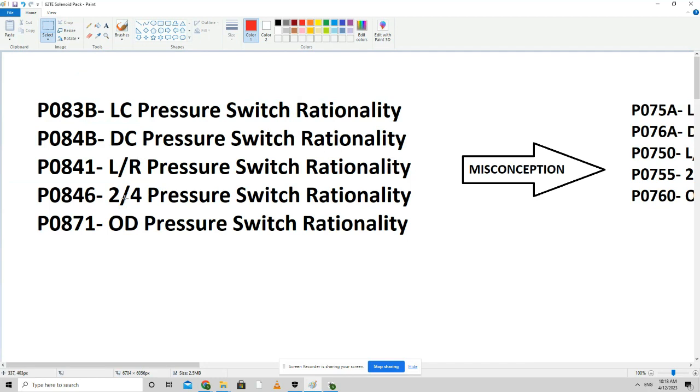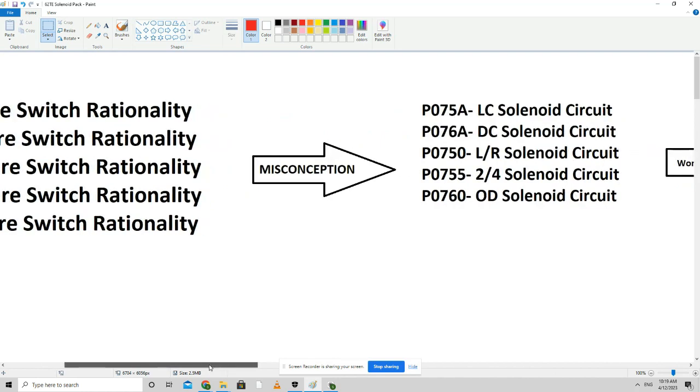Good day, folks. Today we'll be discussing these pressure switch rationality codes from a 62T transmission. These particular codes have a long history of misdiagnosis, and people treat these rationality codes just like a solenoid circuit code and would go out and change a solenoid, hoping that it's going to fix it.